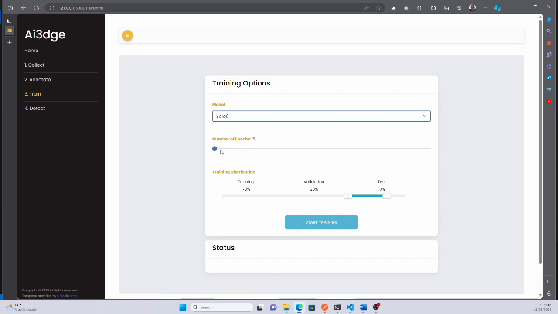We can define the number of epochs from 5 to 500. I actually trained this model with a couple of hundred, and it performs quite well. And then you can define your training distribution as well. So it's set at 70, 20, 10, which is a pretty good ideal distribution, but you can change this to whatever you want using the sliders.